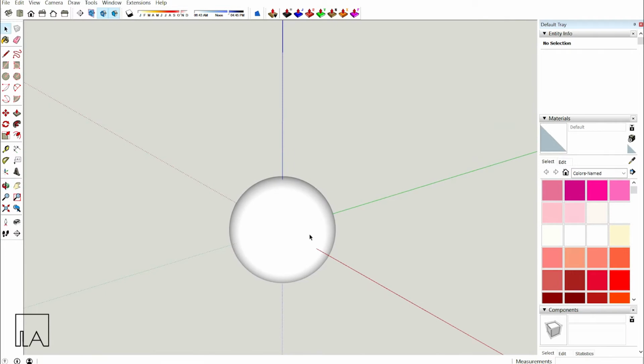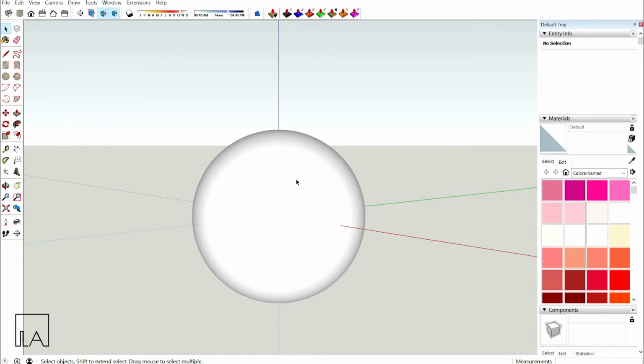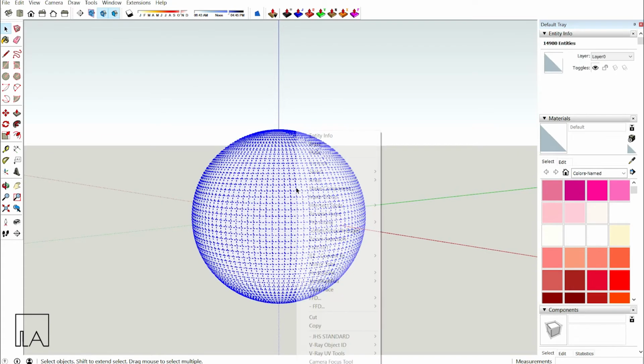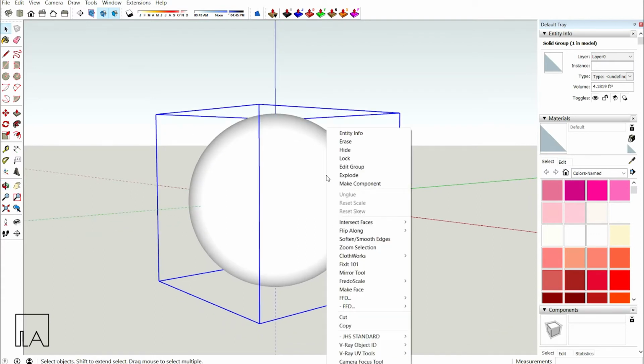Now, let's understand how FFD is used to manipulate an object. Now select, I'm just going to make it as a group. So right click, make group. Done. Now, again, just right click there. You'll find your option FFD.